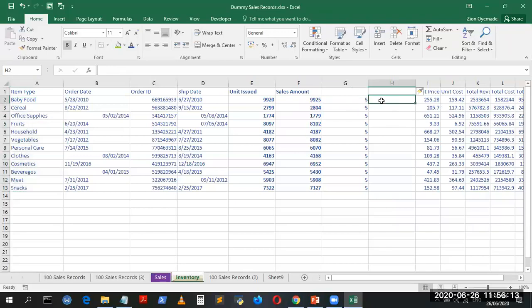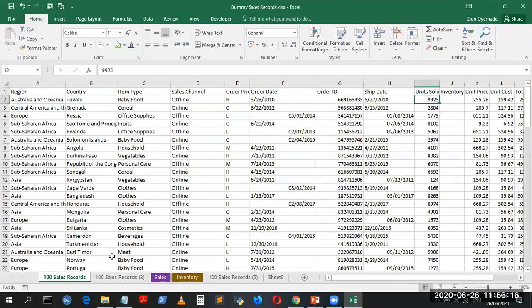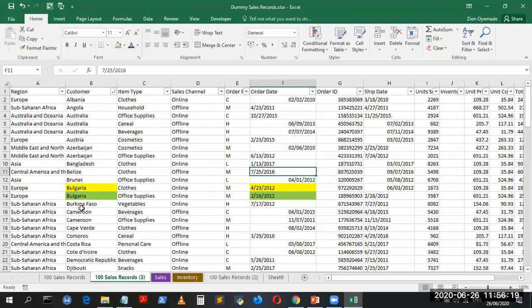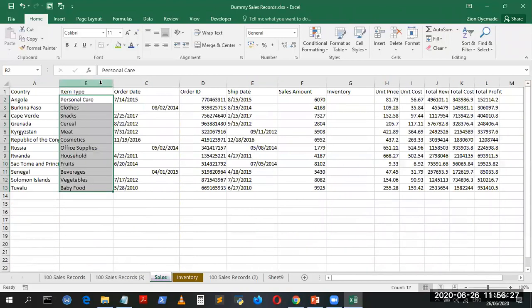Now, for instance, I want to get my sales for Bulgaria, for customer Bulgaria. Let me just use this. I want to get for item type what I sold for Grenada, and I want to derive the order ID for Grenada.